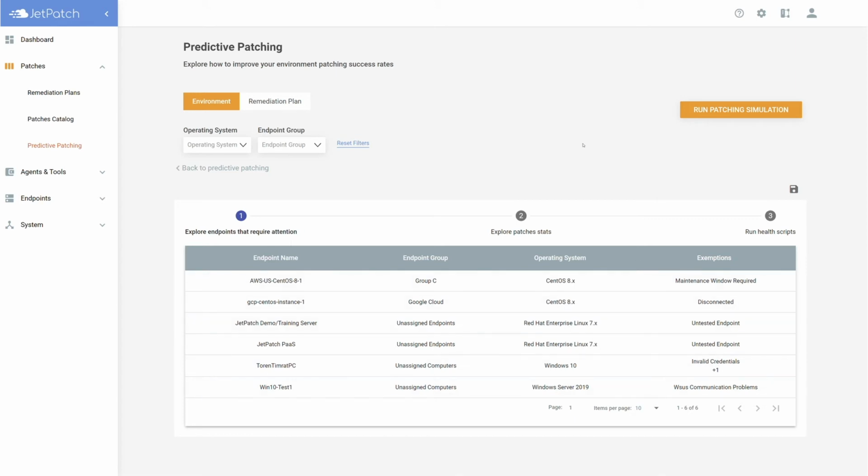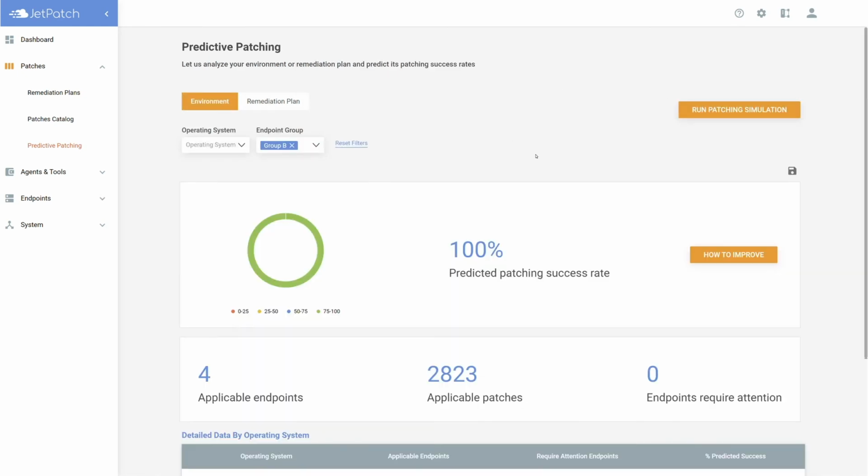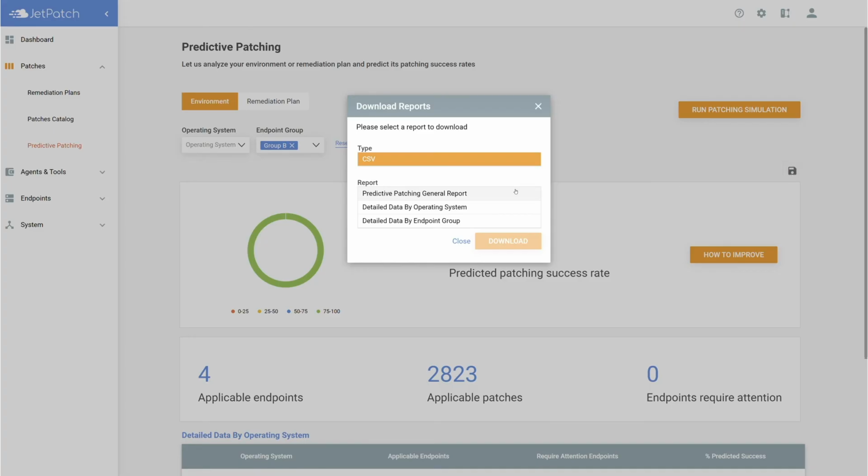Let's say, however, I do not care about my entire environment right now, simply Group B. If I run predictive patching on Group B, I can see that I am 100% ready to start patching with Group B. As on most pages, if you would like to download this information, there is often a floppy disk icon that will allow you to do so. Just click on the icon and download the CSV report.